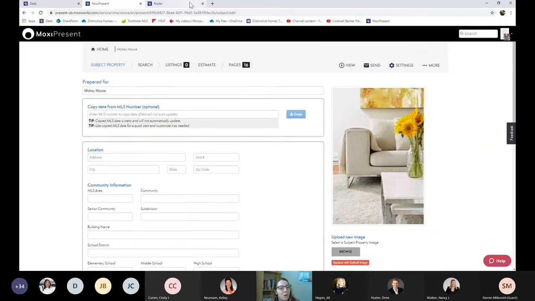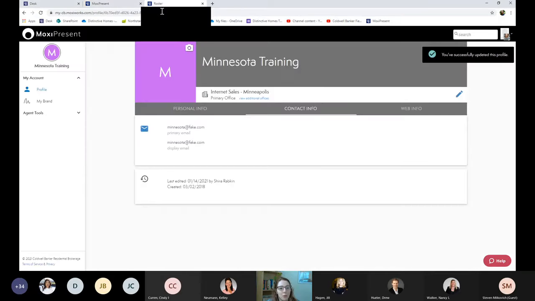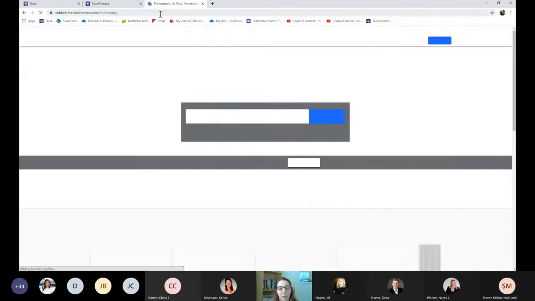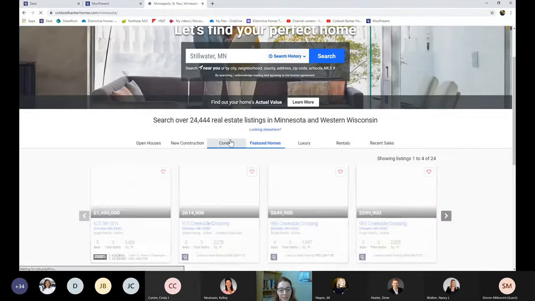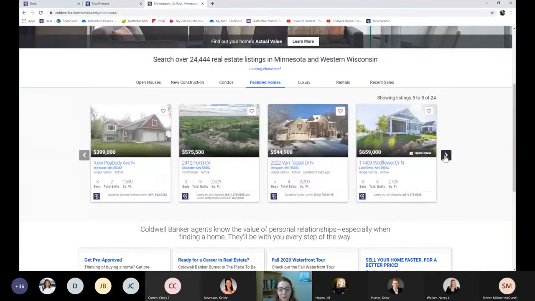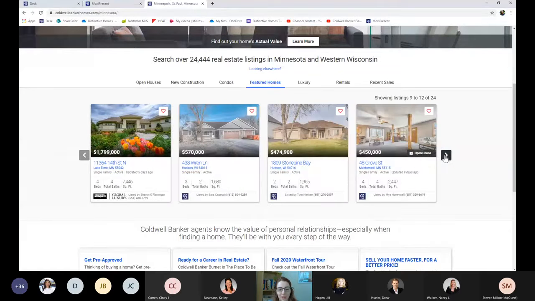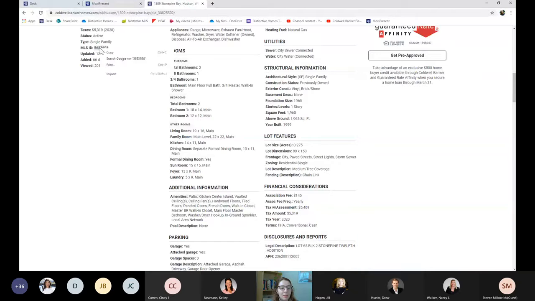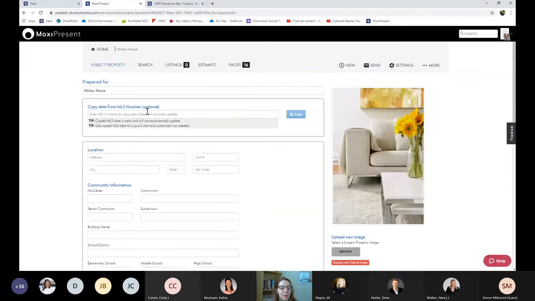So what I'm going to do is just go over to Coldwell Banker Homes and find us a listing that we can use as an example. Just going to find something kind of mid-range so we have some good comps for our example today. We can try this one here in Hudson, Wisconsin. How about that? I'm just doing this for the purposes of finding an MLS number and copying it. Okay, so we're going to pretend that Mickey Mouse lives here, and I'm going to copy that into our form.